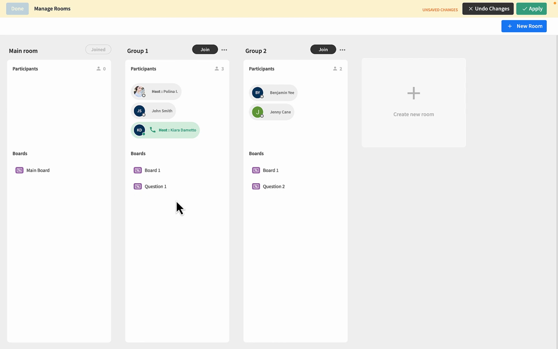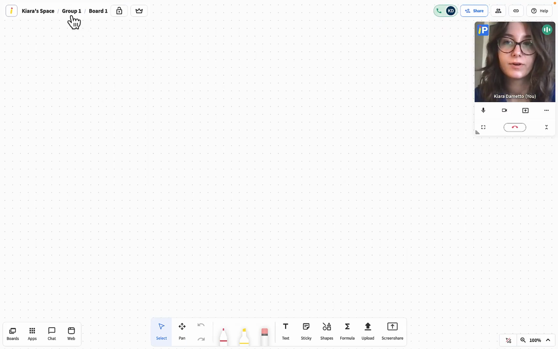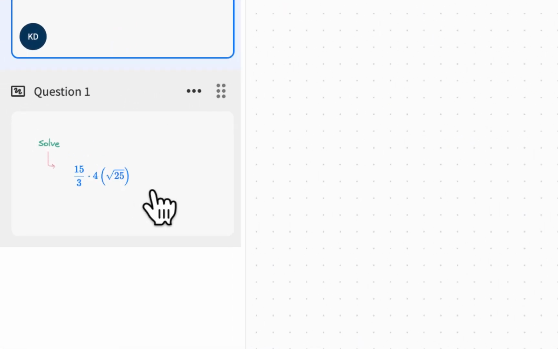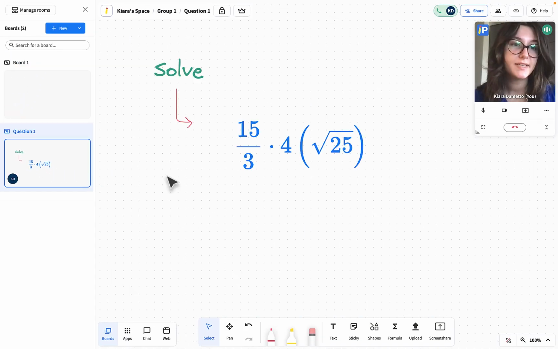Once I'm happy with my boards, I can select apply to apply the changes. I'm currently moving myself to group 1. Now I'm in the breakout room for group 1. I'm going to go to my boards, and as you can see, I can find my question 1 board here. Follow the same process to move the boards back to the main room at any time.